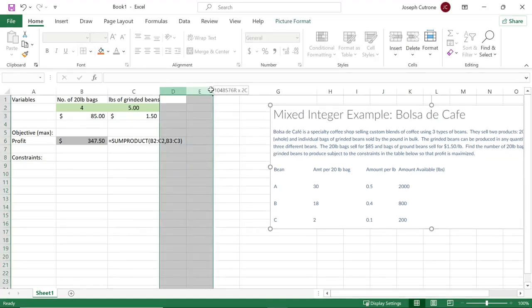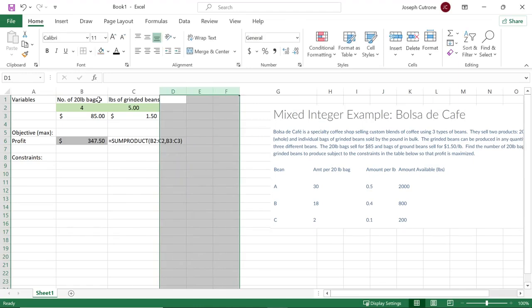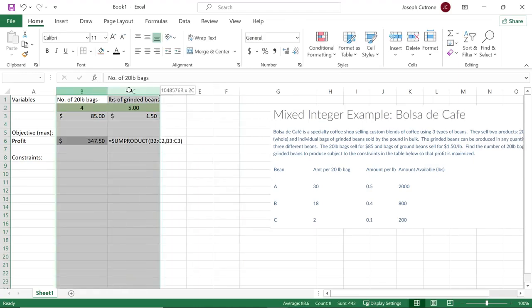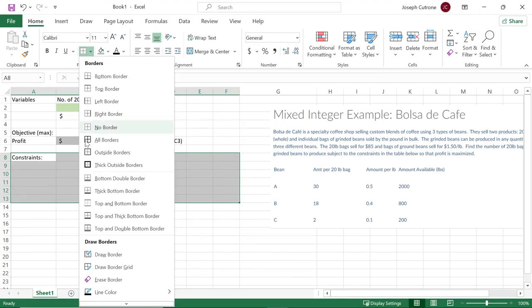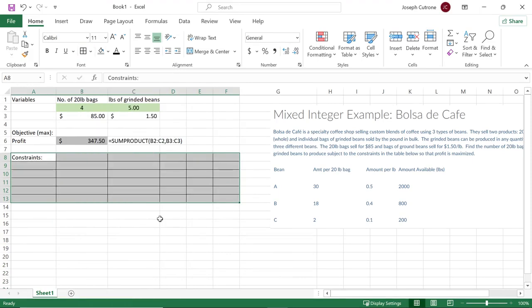We go 3 columns past the variable cells. So I have B, I have C, so I need 3 more, D, E, F. Off I go. Let's put in some borders just to make this readable, and we'll make a nice little table. And now think about what this is. So you're producing these bags of coffee, or you're selling them grinded as a mix, as a blend, and you have 3 beans that come in from your supplier.